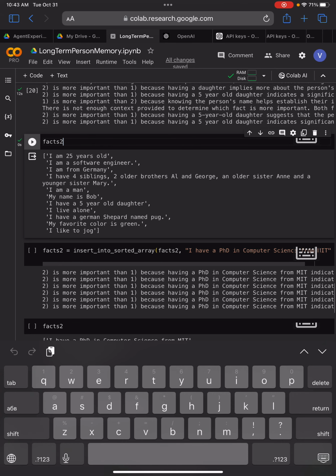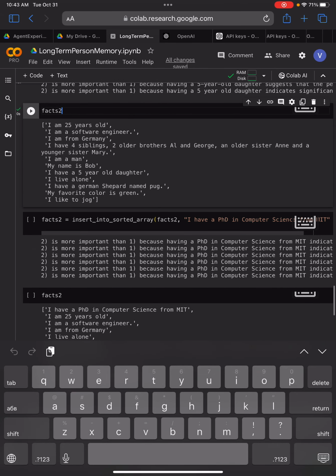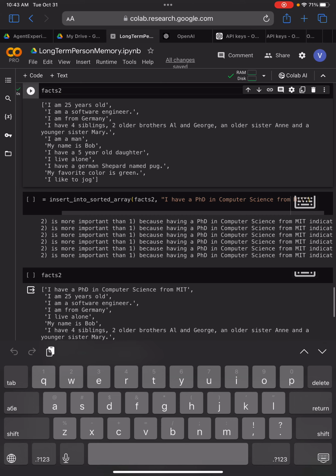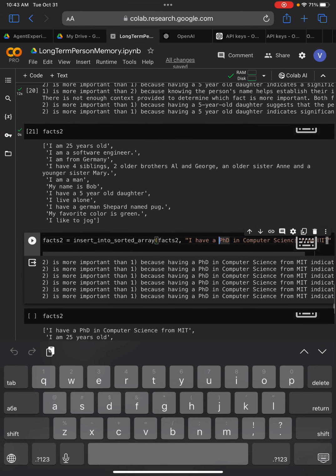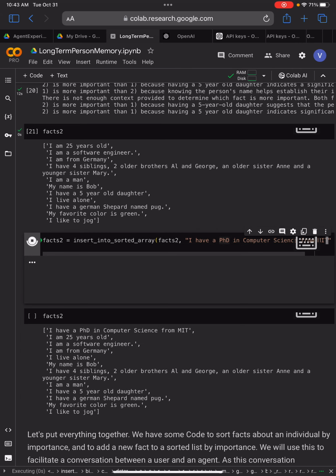So I wanted to run this test. I wanted to add a fact that everybody would decide is extremely important. So, the fact that I have a PhD in computer science from MIT. If you were to tell someone that fact about someone, they would probably deem that as a very important fact. So I'm going to insert this, and I expect this to go close to the very top of the list of facts. And let's see if that's indeed the case.